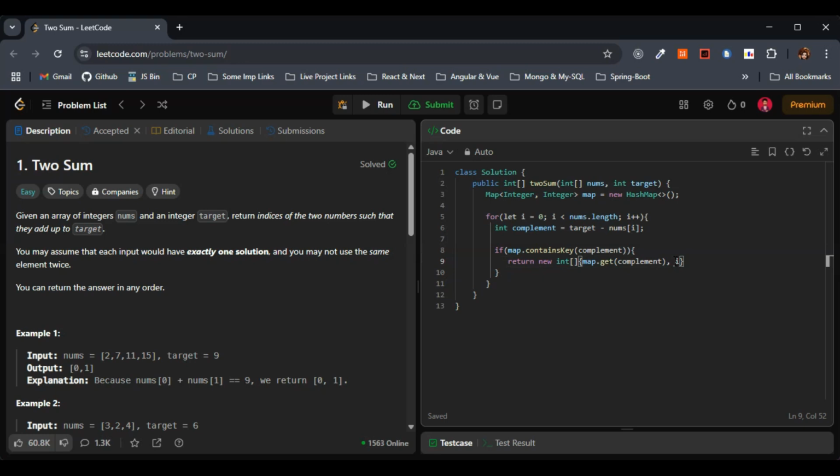Otherwise, if the complement is not already stored in the hash map, we have to store the current number and its index in the hash map. For that, we need to implement the same thing in the form of code here. So this is simple to implement. Here I'll just make use of put. We are storing, right? So this one, nums of i, and the value will be i in this case, right?